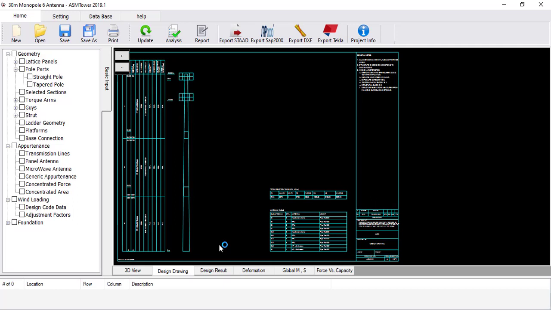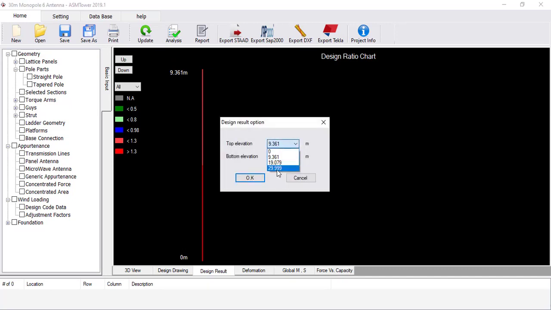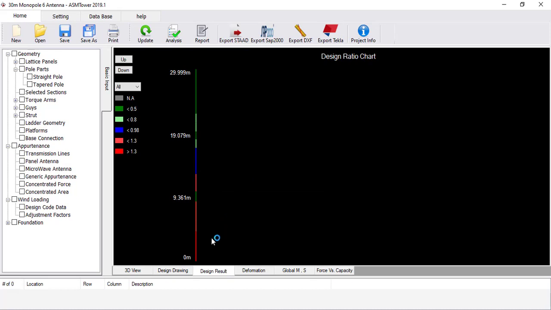Click the design result to see a single line drawing with lines coloured based on utilization ratio. Right-click the mouse in the black screen border to choose the drawn part. Select the maximum height and click OK to see the entire structure drawn. The top part is painted green, which means it is safe. The bottom and middle part are painted red, which means it is not safe.